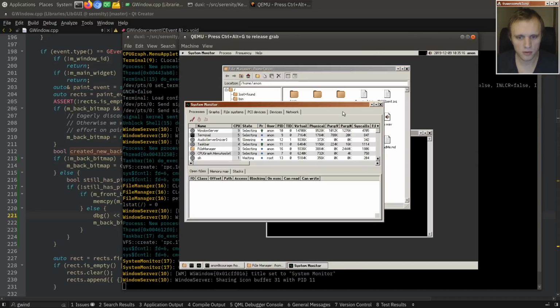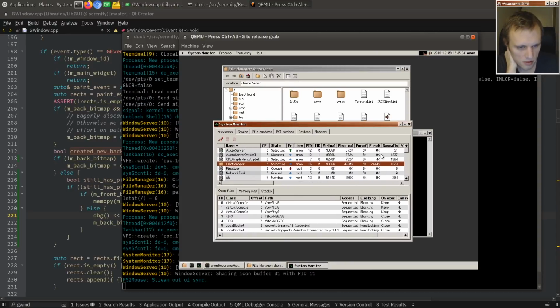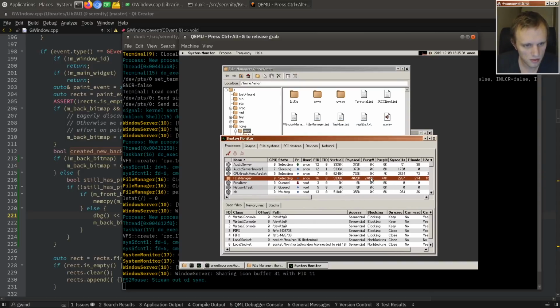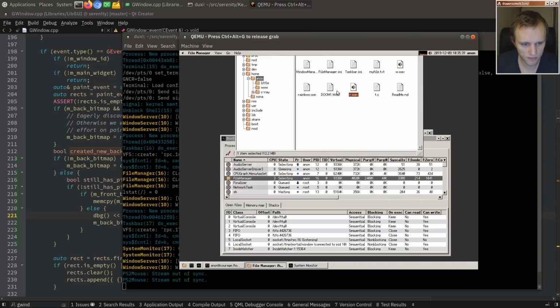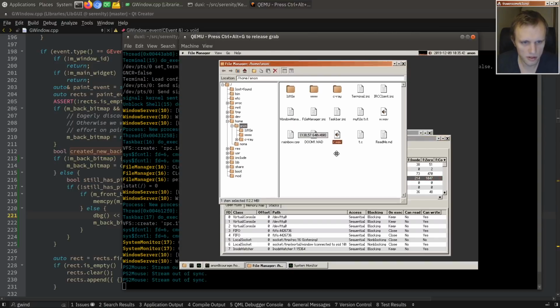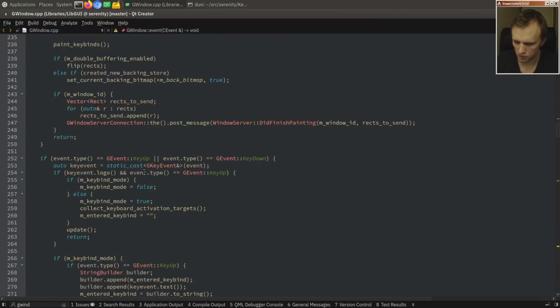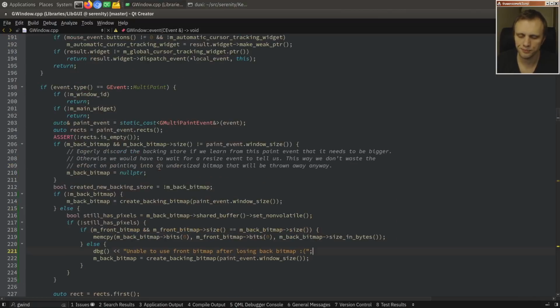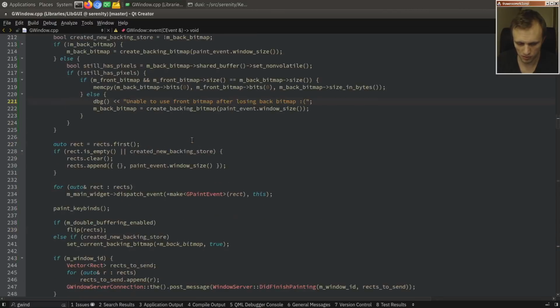So, what do we actually have going on? Right now, file manager has all this non-volatile memory. Wait, why does it only have 400? It should have a non-volatile version of the contents. Why doesn't it have that? After we swap, then the front bitmap needs to become non-volatile. Wait, am I messing that up?